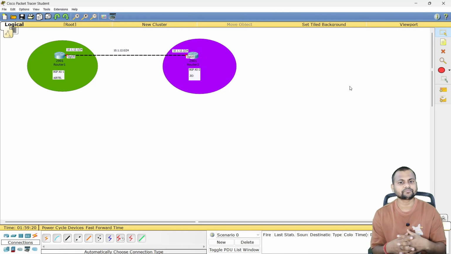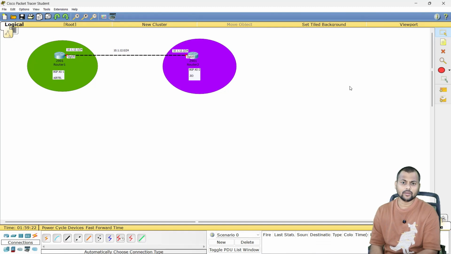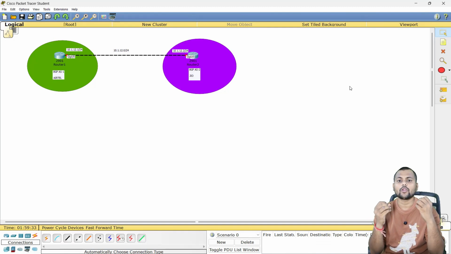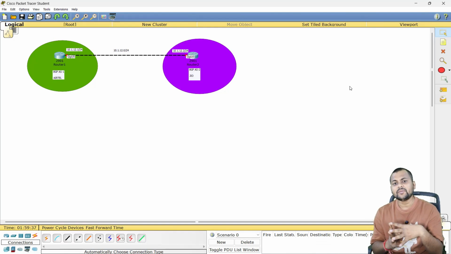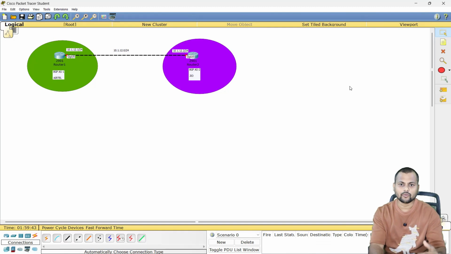As we know, BGP has two flavors, E-BGP and I-BGP. When I talk about E-BGP, it means that we are going to configure the BGP protocol between two different companies, or we can call it two different autonomous system numbers. When I'm going to configure the BGP protocol within the same company, within the same autonomous system number, that's called I-BGP. Today we are going to talk about how to configure E-BGP, and here we are going to form the direct neighborship.